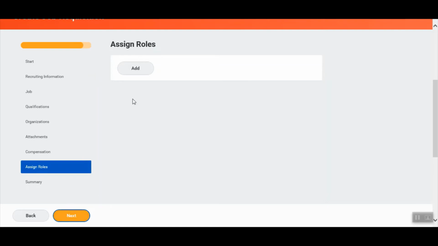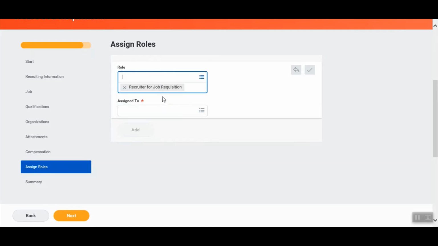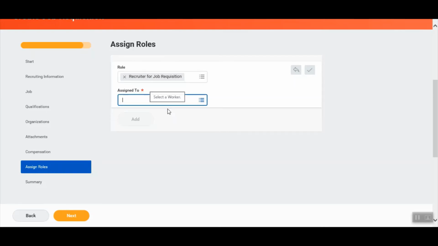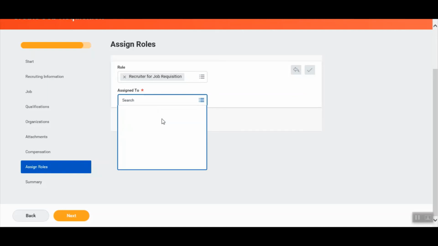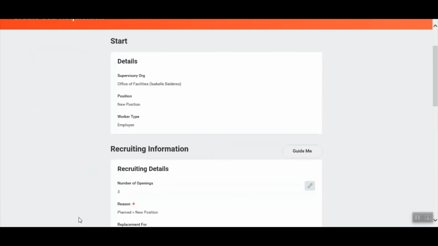Here, I'll have the opportunity to assign roles to my job requisition. I need to assign a recruiter. I'll click the Add button and click the Role field and select Recruiter for the job requisition. In the Assign To field, I'll select Allowed Assignees and select a recruiter. I'm navigated to the Summary section where I can see the details of the job requisition and ensure they're correct.